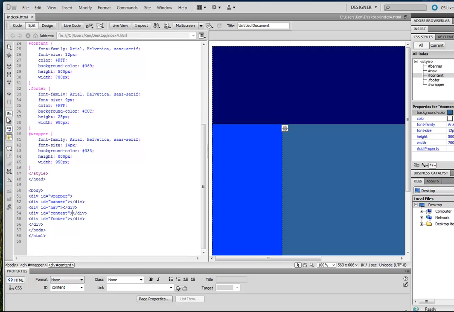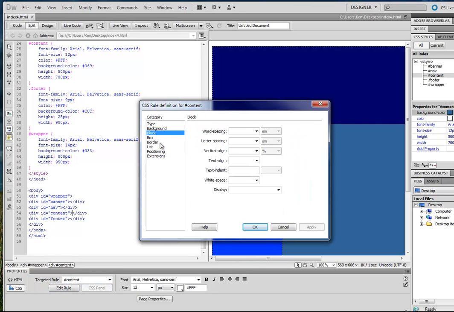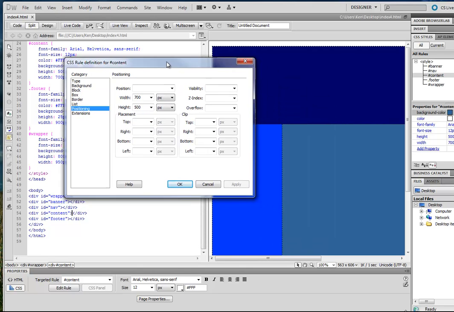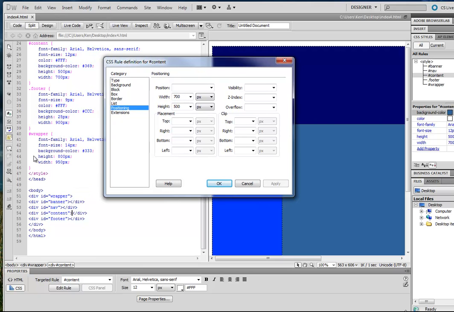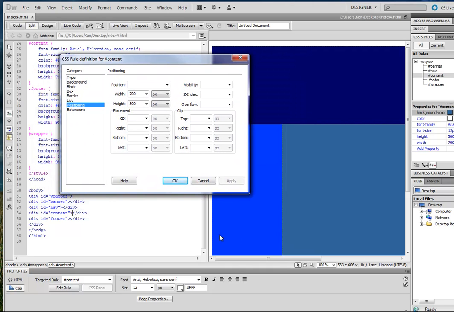We can do that in a couple of different ways. Click back on CSS here. For the content, we can edit this rule, and it comes up with the dialog box, and notice that there is a positioning one here. We can change it this way, or we can change it directly in here, and I'll show you that it's going to automatically adjust. So this is 200. I know that I made that 200 pixels.